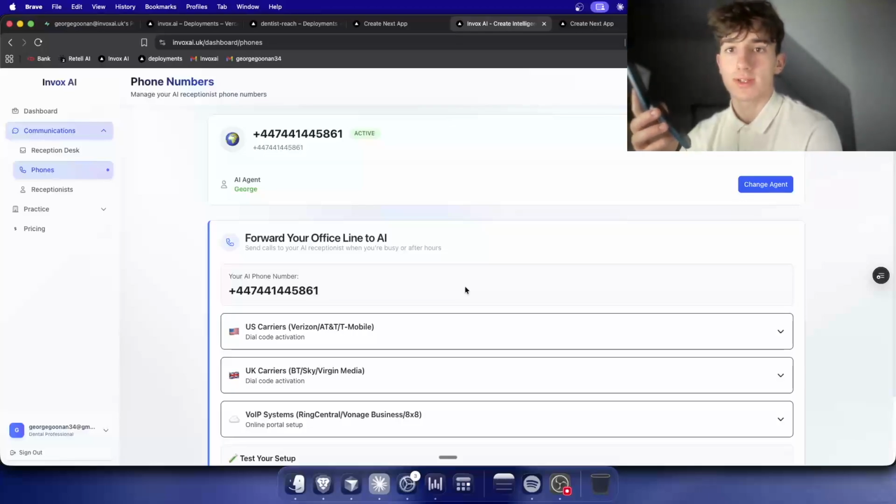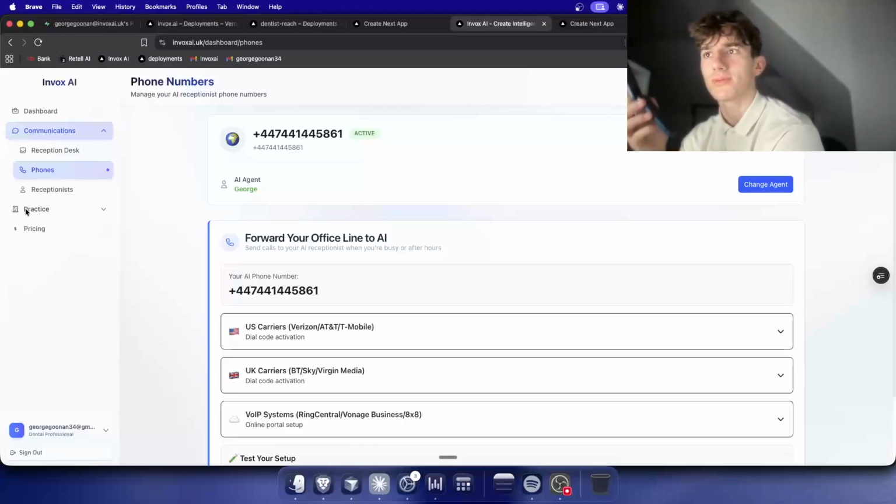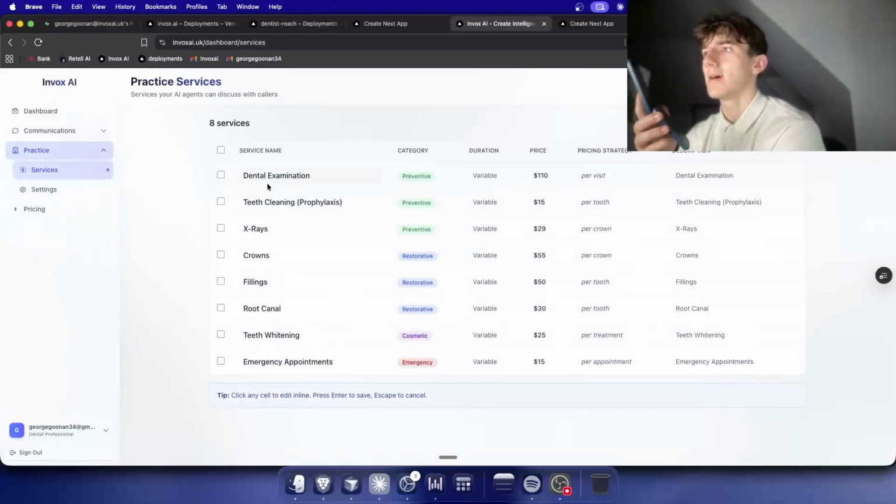So I was just calling to inquire about your services, your practice services. How much do you charge for a dental examination?